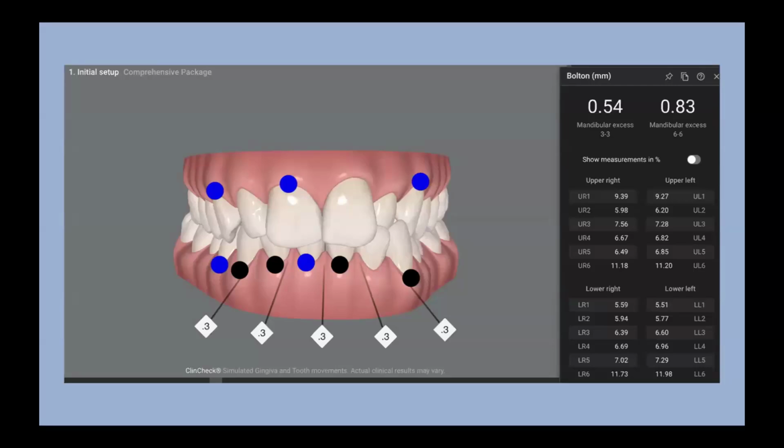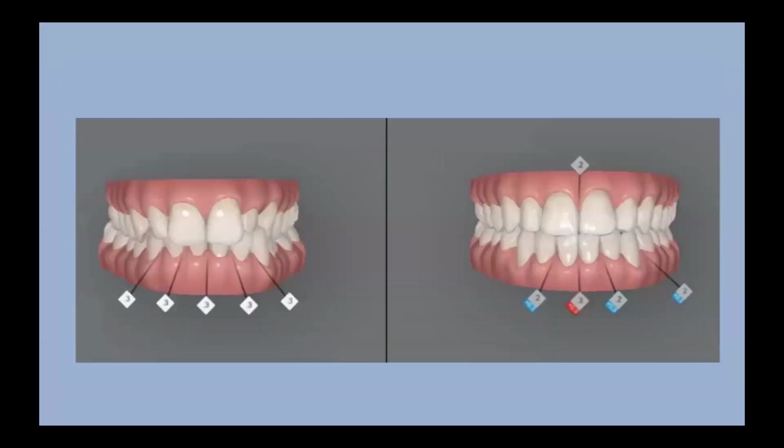Even if we forget about that crossbite, and if we look at the size discrepancy from the upper right one with the upper left one, 0.39, 0.2, it's a little bit, 0.1 millimeter off. But if we look at the laterals, 0.98, like 6 to 6.2, 0.2 millimeters is not going to give us that symmetry. So how will we achieve this?